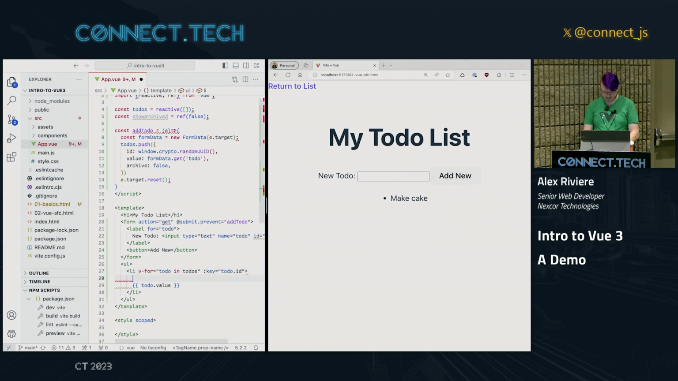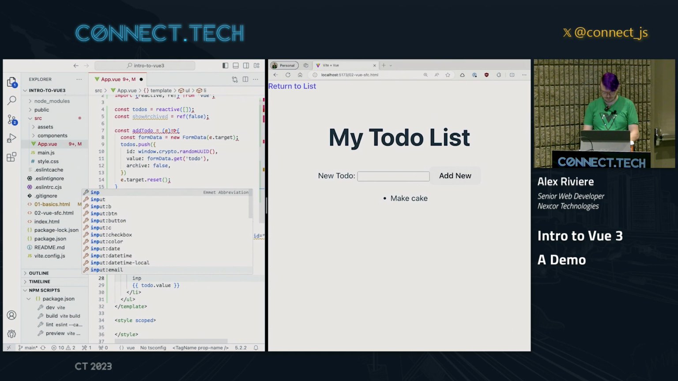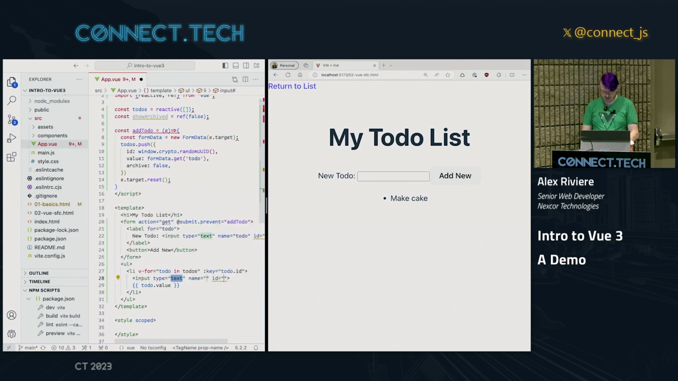We're going to make an input here. Input, and it's going to be type checkbox. And we're going to, don't care. I know I'm supposed to have an ID. We're not going to because I am a terrible person.